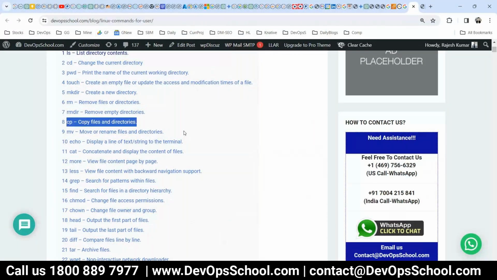In the same way, if you do not want to copy but want to move or rename files or directories, the mv command you can use. But before that, let me tell you, we have some addition. If you want to copy files within the operating system, you are using the cp command.